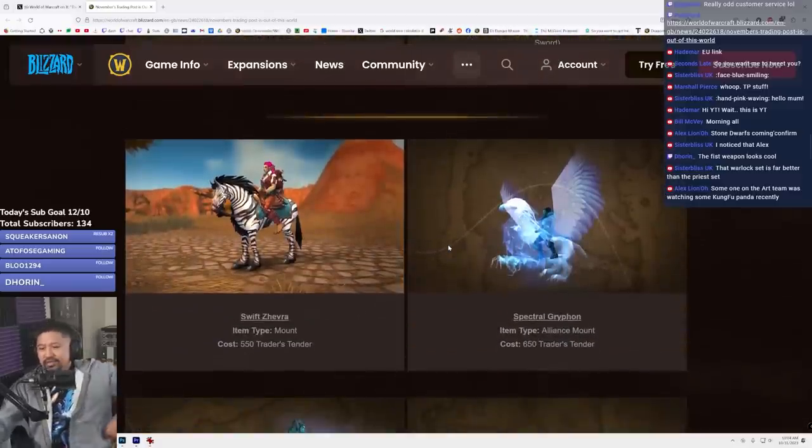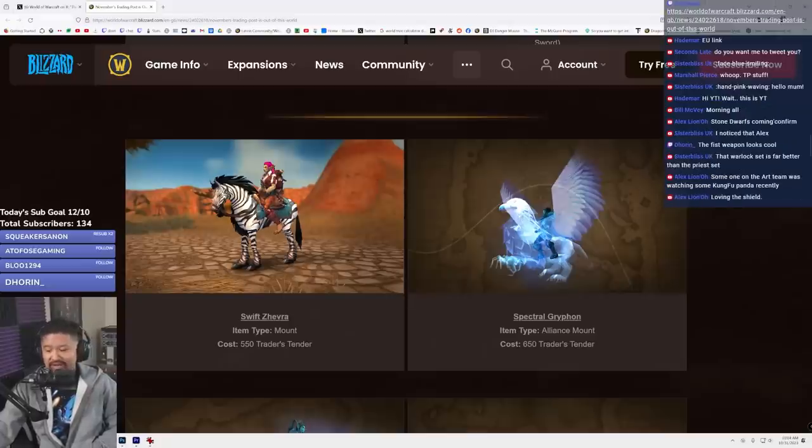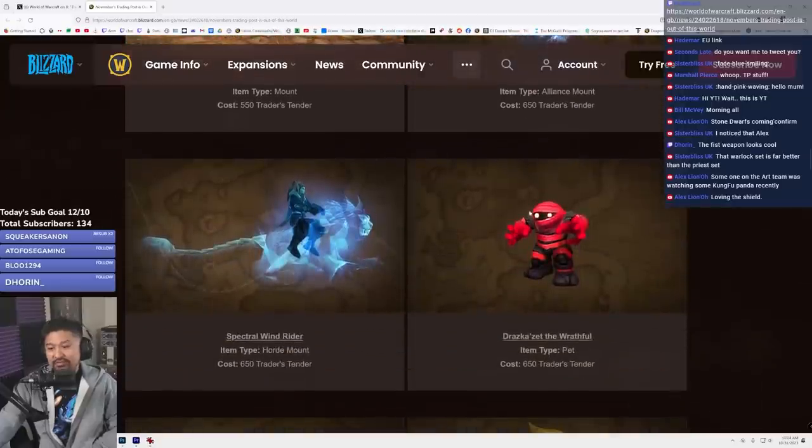And then we have a Swift Zevra mount going for 550 tender. I think this was an old recruiter friend mount, if I recall correctly. Spectral Griffin for only the Alliance. Very racist. Okay, but there's a special Windrider, so Horde are equally racist.